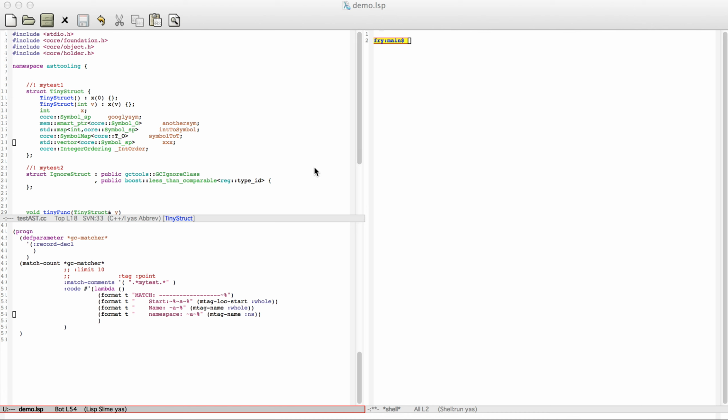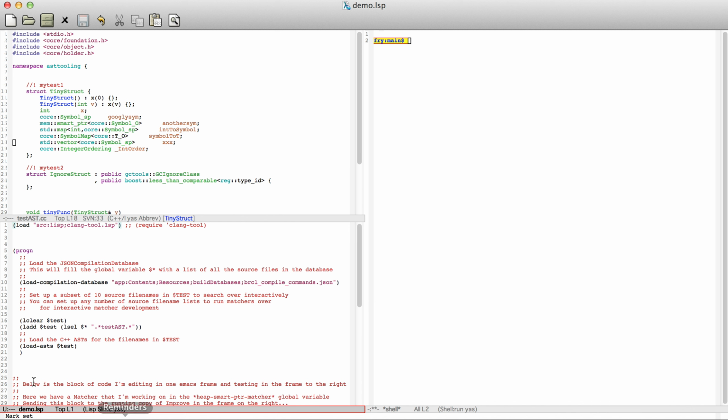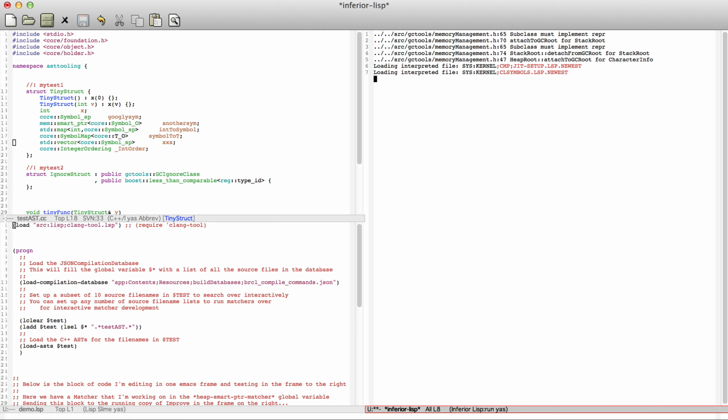So what we have here is an Emacs window. Here in the bottom left is the beginnings of the refactoring program. It's written in Common Lisp, or my sort of superset of Common Lisp that my Common Lisp system Clasp runs. And here in this window, I'm going to just start up an inferior Lisp system.